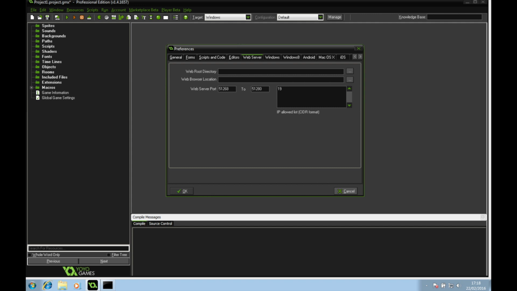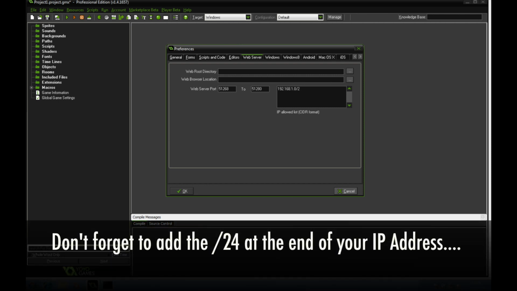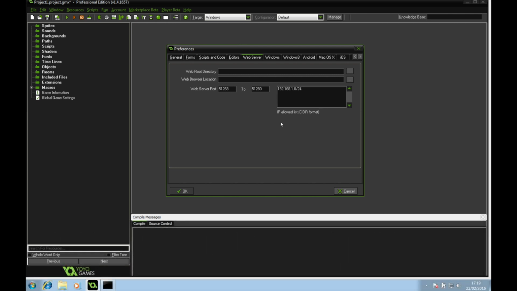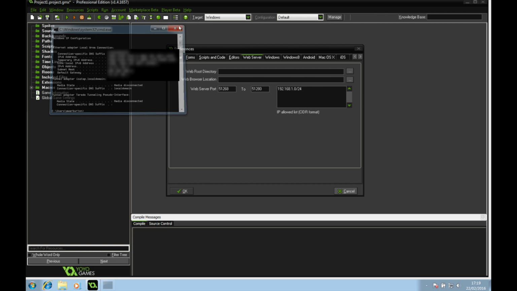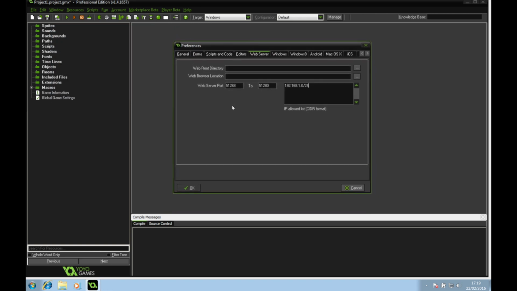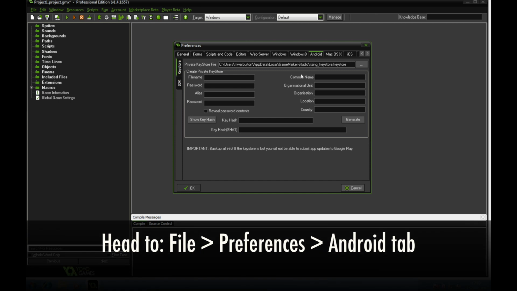So for example, 192.168.10/24. Obviously I'm just using example IP addresses here. You will go and find out your IP address for your own one. Now I've done that, I can close down the command tool, and that's it for that stage. Let's now move on to the next tab. The one we want to go to next is the Android tab.